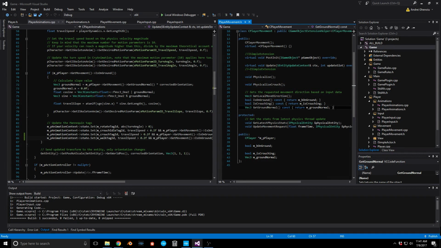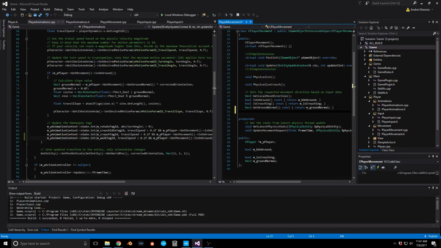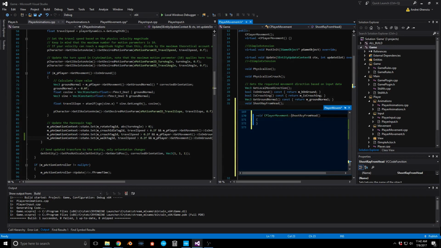So we're going to make this a void, I think that should be good enough. So this is going to be a void ShootRayFromHead. Once you create this, you'll get a little green squiggly mark underneath, and if you press on the light bulb, you can create the definition in PlayerMovement.cpp.